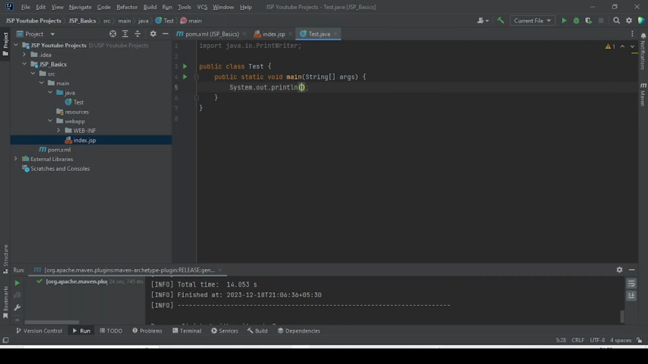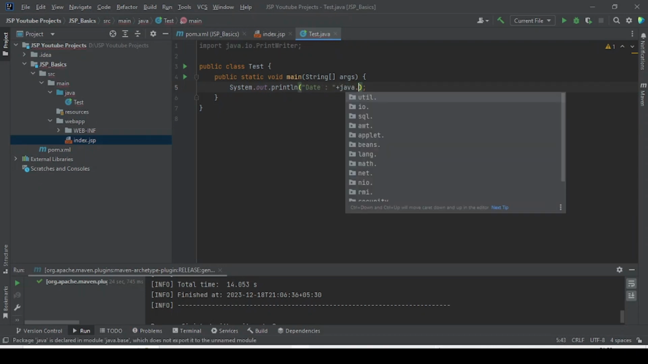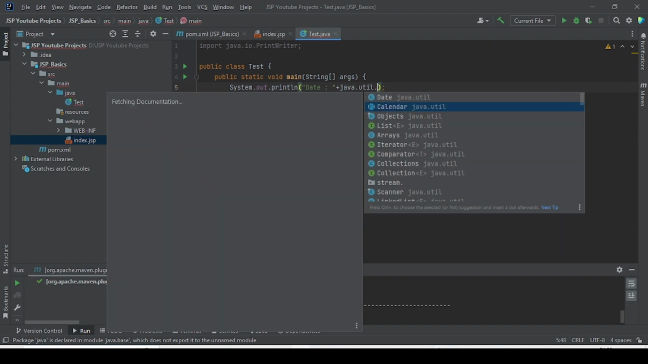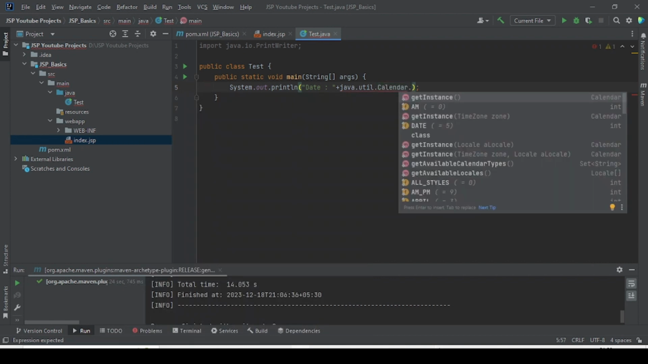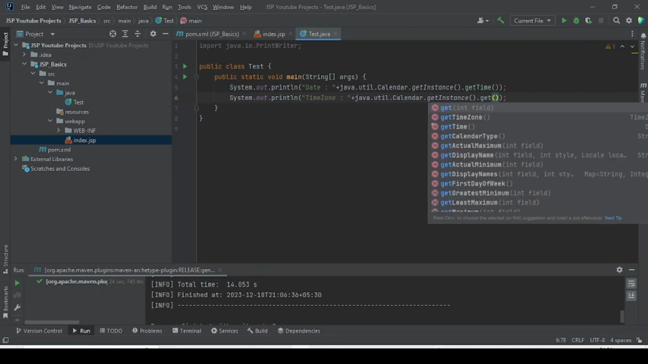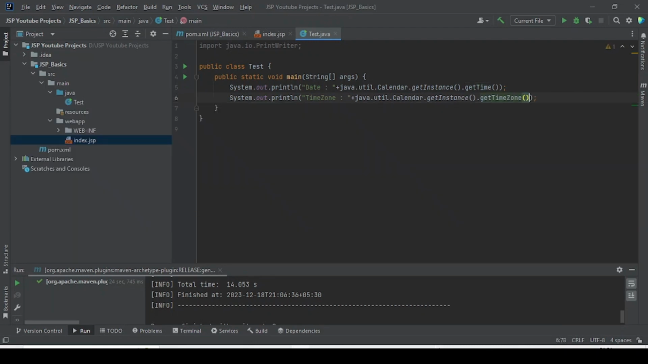So I can write Date date equals java.util, and on the Calendar we can get the date with Calendar.getInstance().getTime(). So this is the date. If I want something like the time zone, instead of getTime I can call getTimeZone, so I will get the time zone.